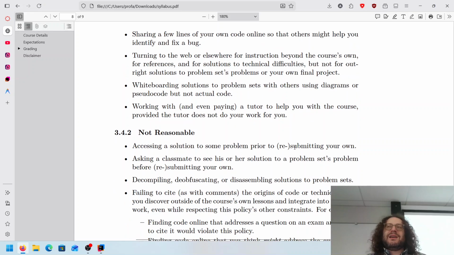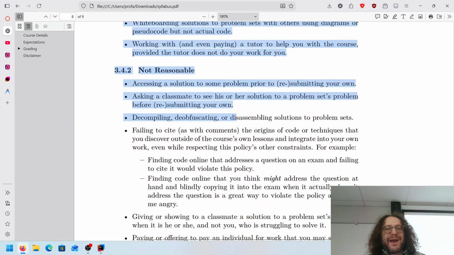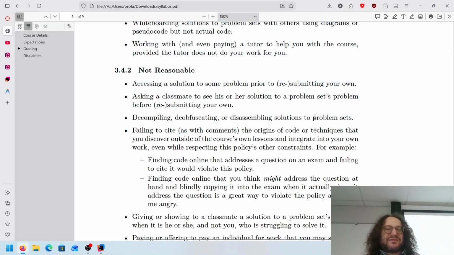Not reasonable: finding somebody else's solution and using it, right? Asking a student who's already finished to see their code. So in general, when you're the one asking for help, you can show your code. But if you are being asked for help, you cannot show your code. Make sense? That's generally the easiest way for any coding class to stay in the appropriate use case. Decompiling, deobfuscating, or disassembling solutions to problem sets.